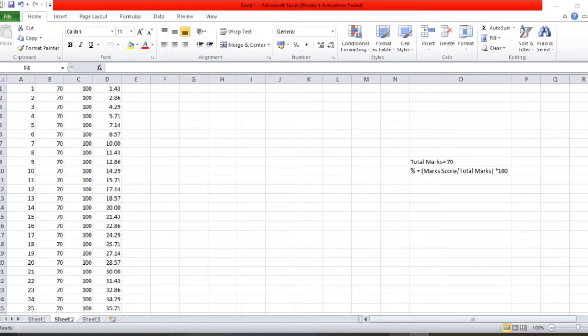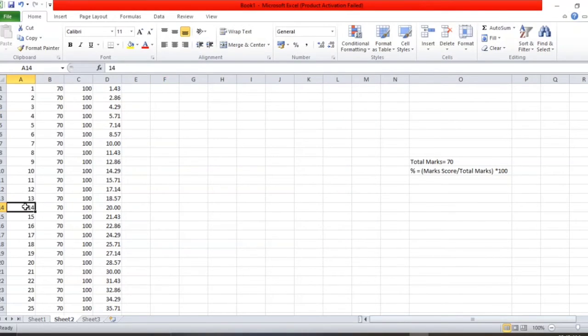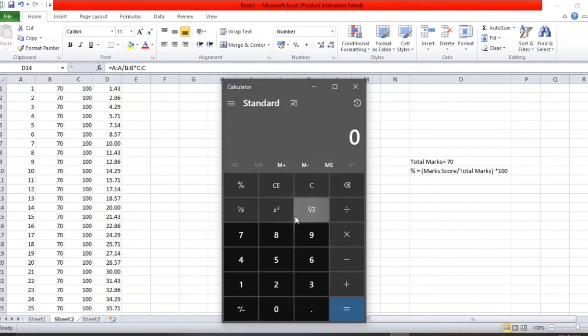So you can check it out if you have any doubt. So here I'm going to show you at least 2. So here, for example, the 14. This is the 14 here. So if a child has secured 14 marks out of 70 marks, then the percentage of the child will be 20. So here I'm going to show you by doing it manually in the calculator. So 14, that is marks obtained, divided by total marks, that is 70, into 100, which is 20. And here also you can see it's 20.